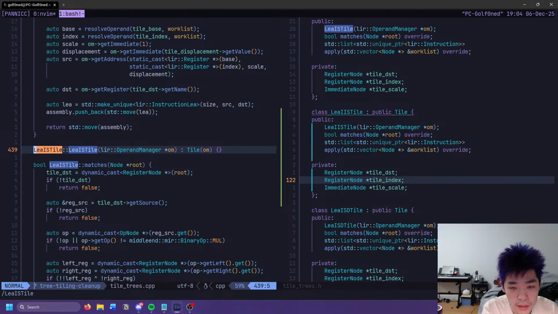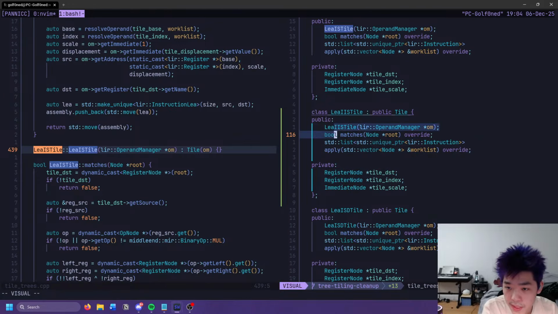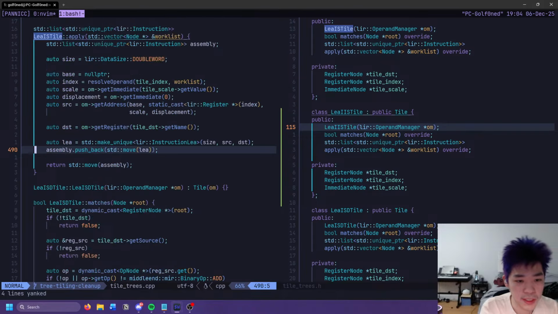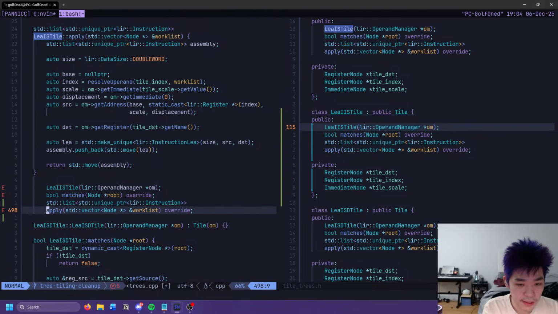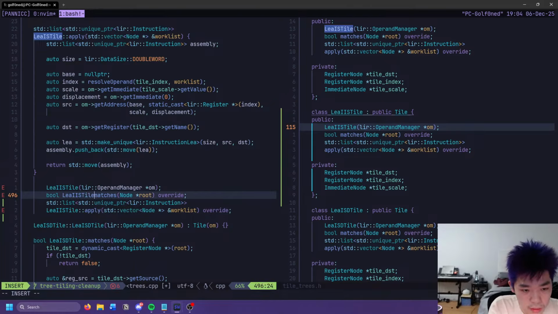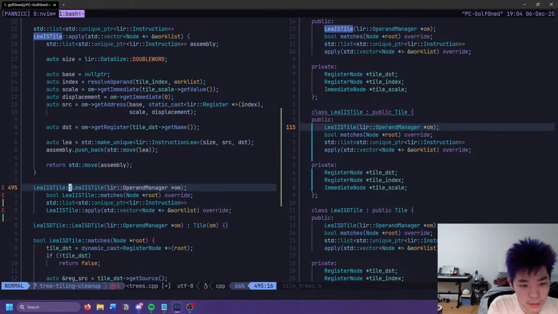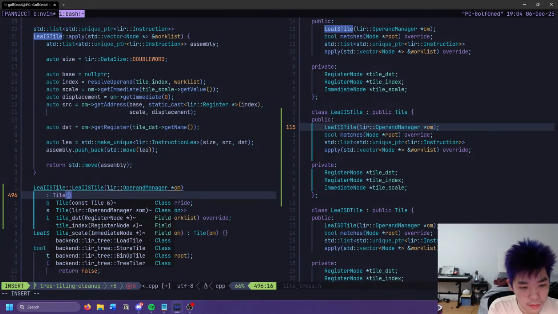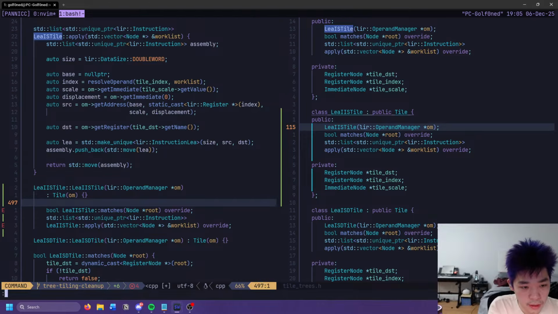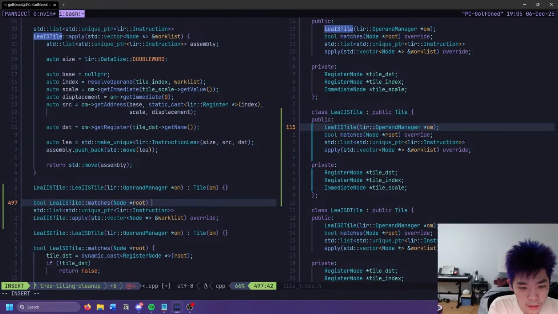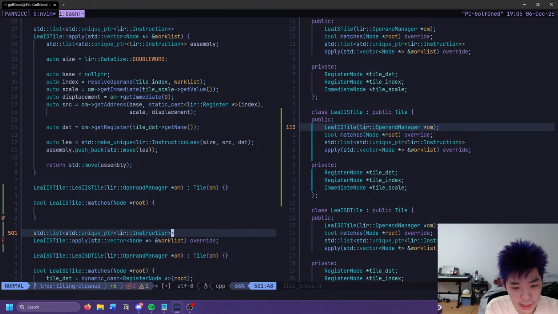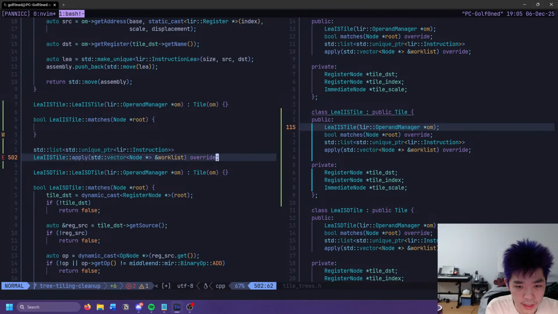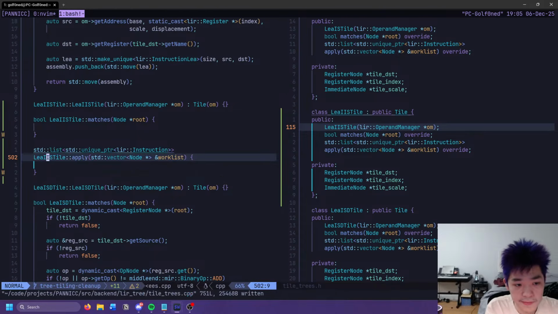LEA IS tile. Okay. So we're just going to put this under here for now, and then we can rearrange stuff later once we get closer to done with everything. Actually, we need to yank word. Like that. Okay, so we got the tile. Matches we'll do in a second. This apply will be kind of funny actually, because we're just duplicating index into base pretty much.